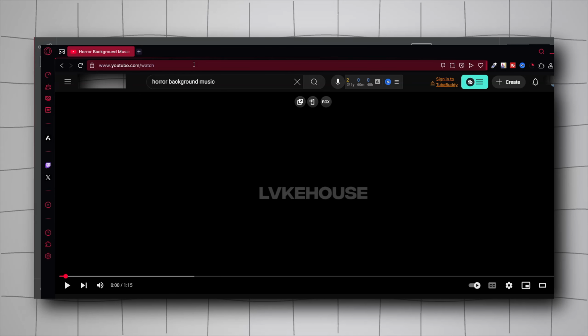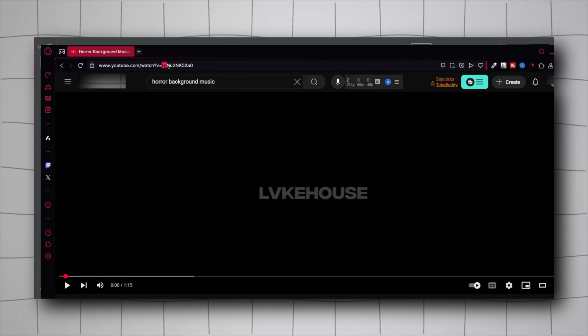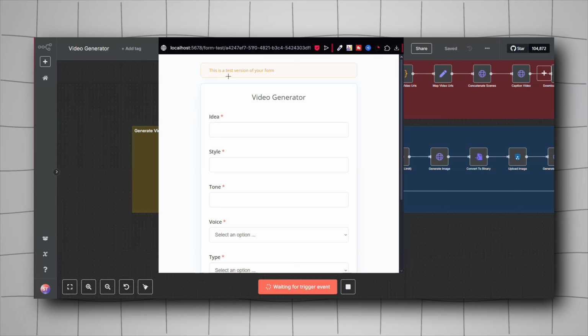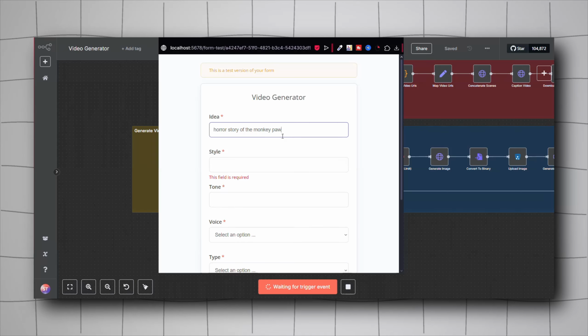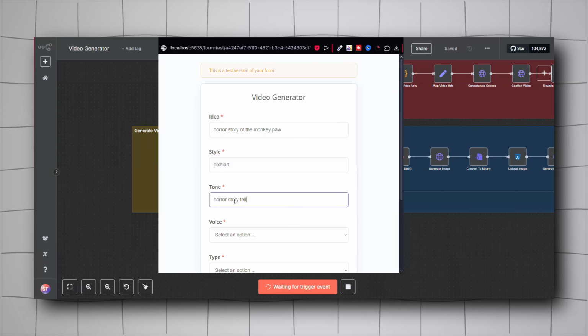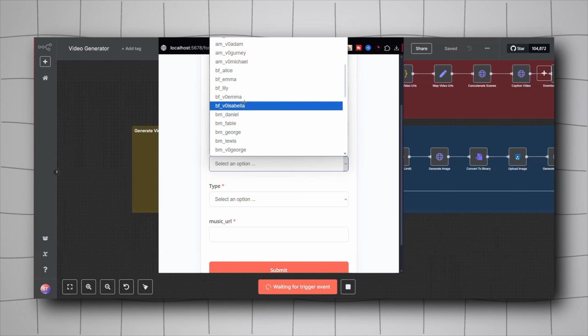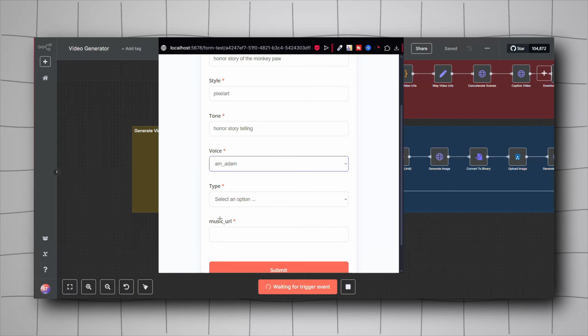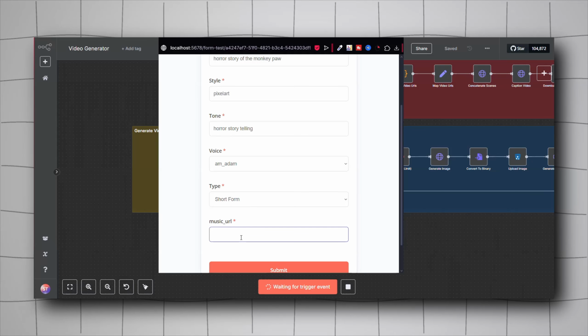In the URL part here, just copy this ID after the equals and paste it inside your forms. For the idea, let's say horror story of the monkey. For the style, let's put pixel art. For the tone, horror storytelling. For the voice, we'll be selecting the voice that we're gonna use. So let's go with, let's say, Adam. For the type, we'll be generating a short form video. For the music URL, just paste in the ID there, click on submit.